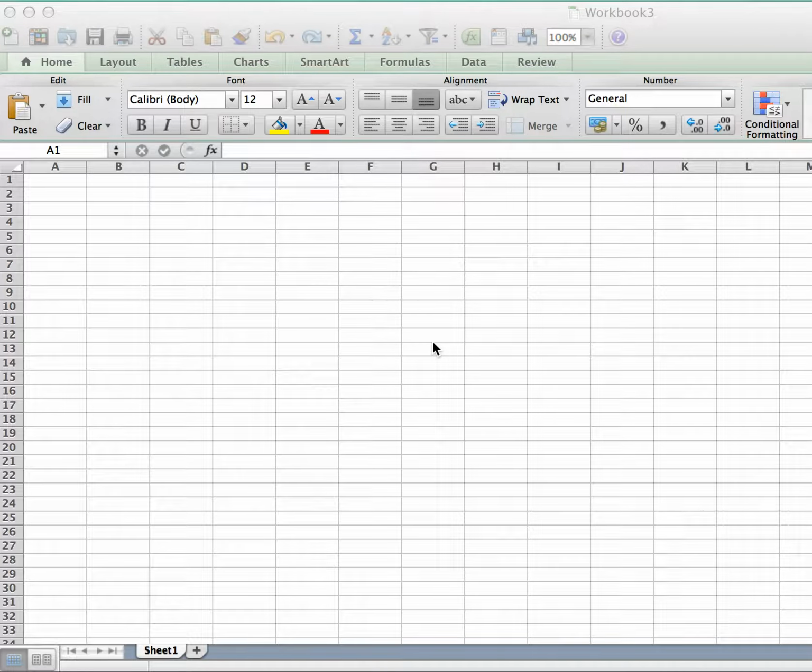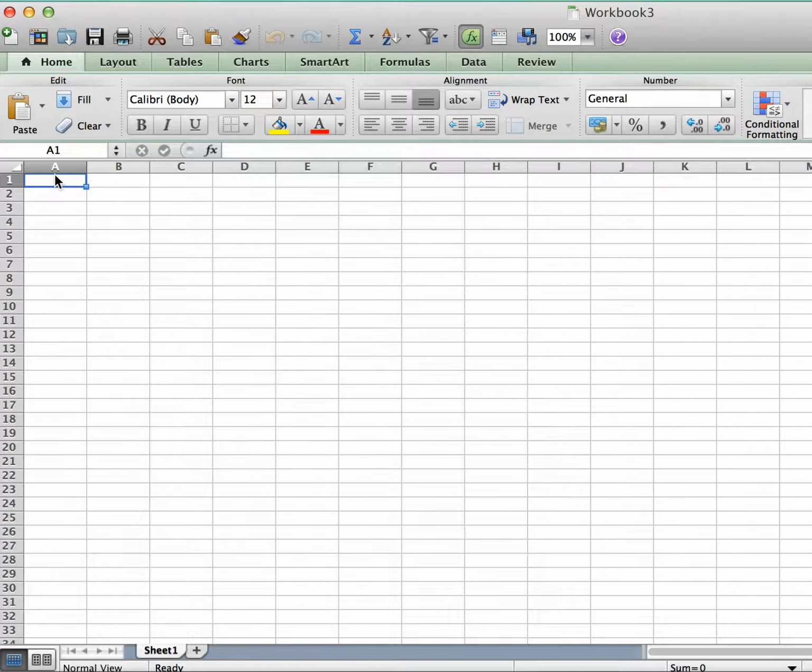Now we're going to show how to use Excel to analyze the Solow growth model. So in order to do that, I want to set up the columns for the data: output, capital, investment, and depreciation.